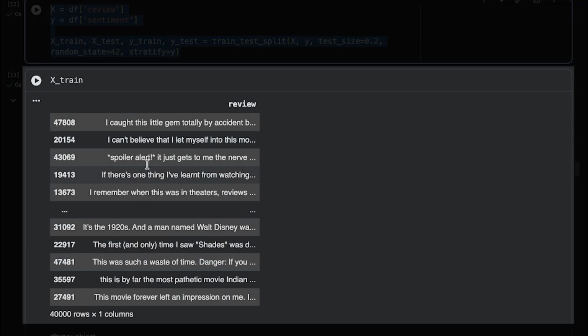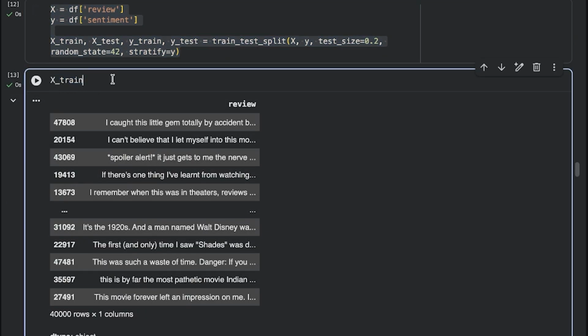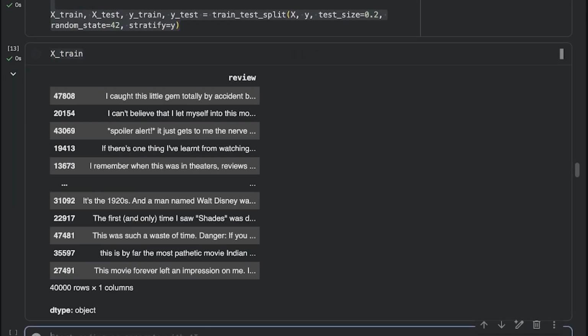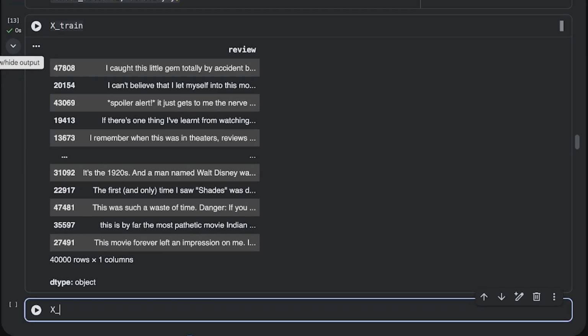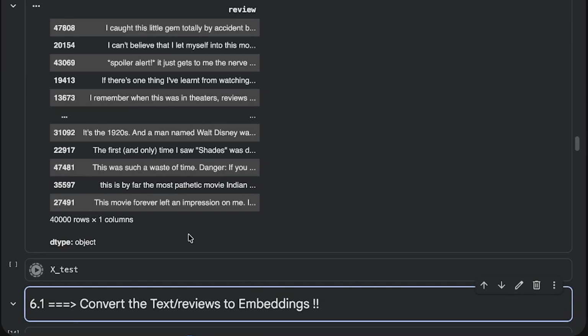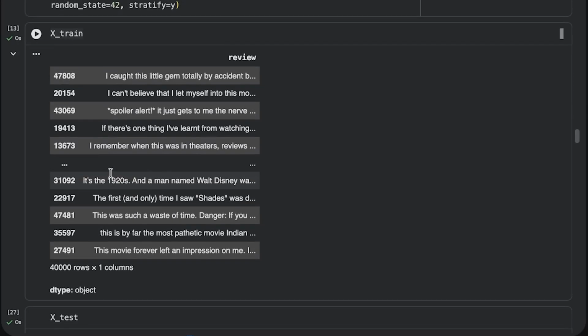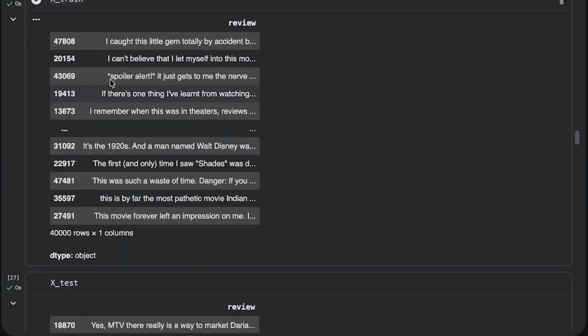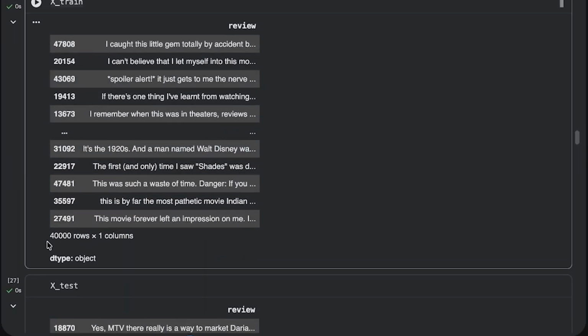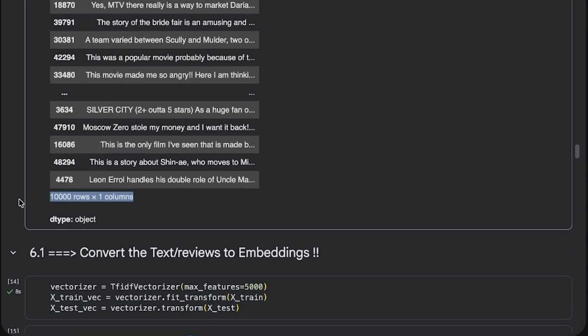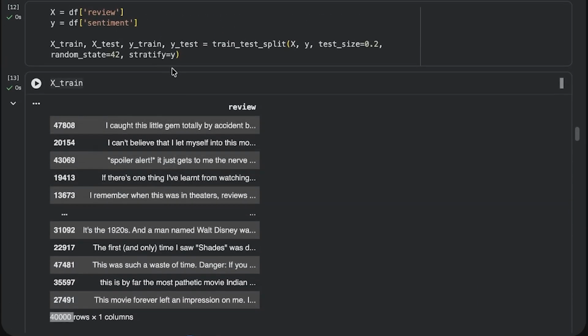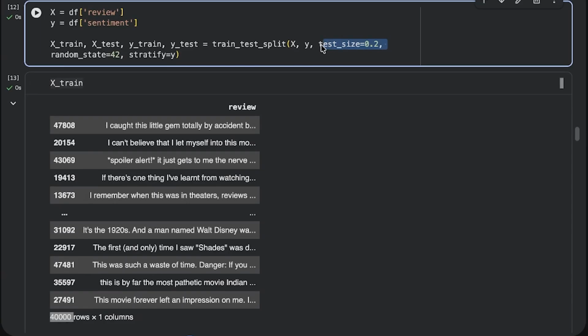This is how my data looks. This is what my X train data looks like. Similarly, if you want to see the X test data, this is what it looks like. These contain 40,000 rows out of 50,000, and the test set has 10,000 rows, because the testing size is only 20%.